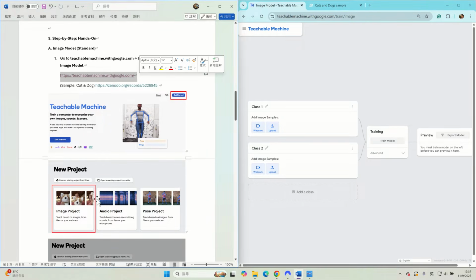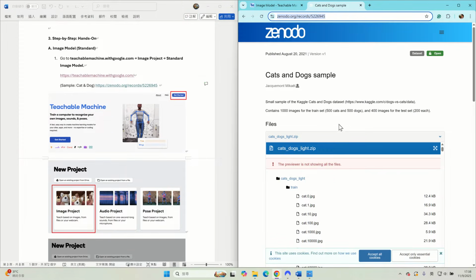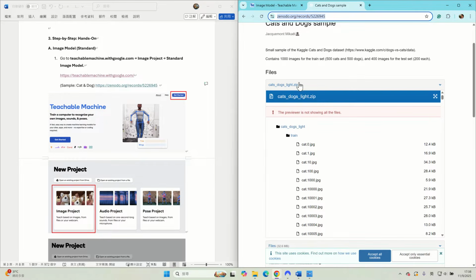In Google Teachable Machine, you are able to select the image project, audio project, and also the pose project. Before everything starts, I always talk about cats and dogs, right? So let's try something related to cats and dogs. I have prepared a sample link. You click the sample link, and then you can download the zip file.